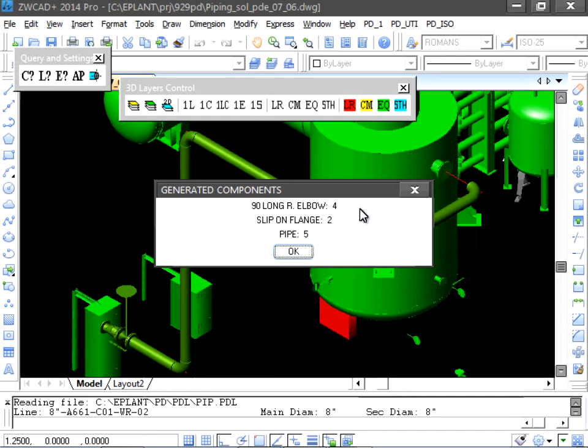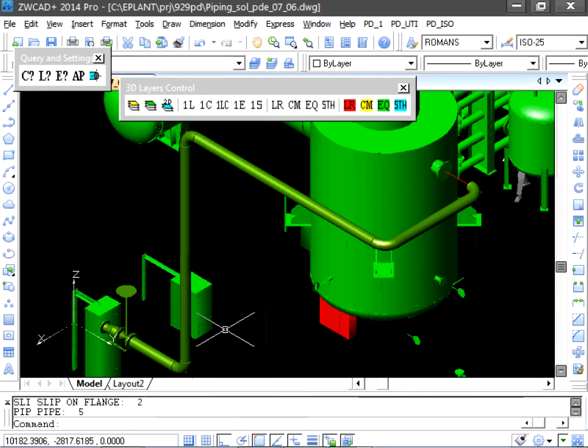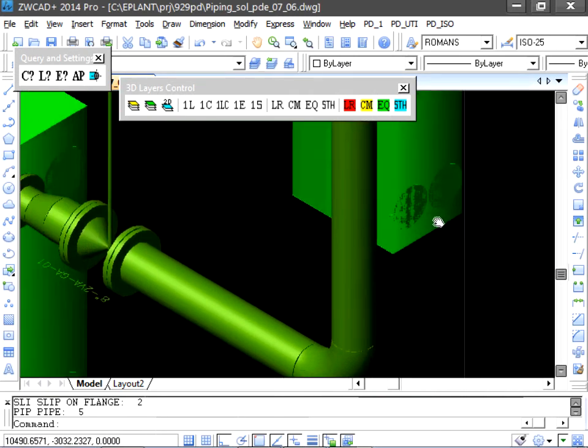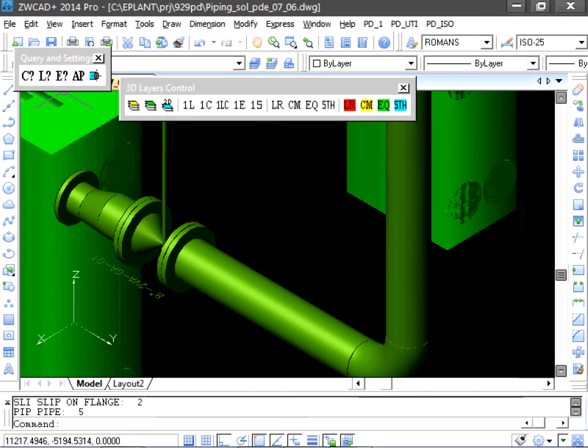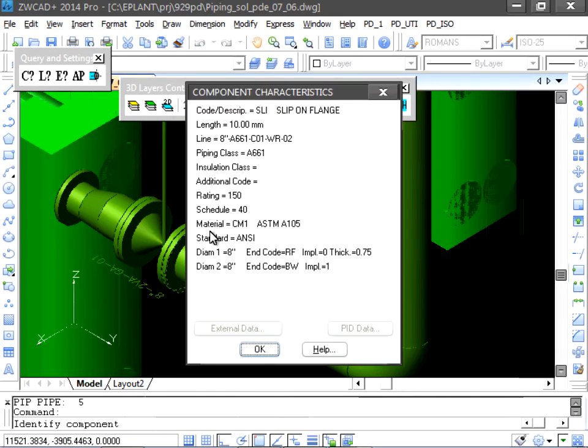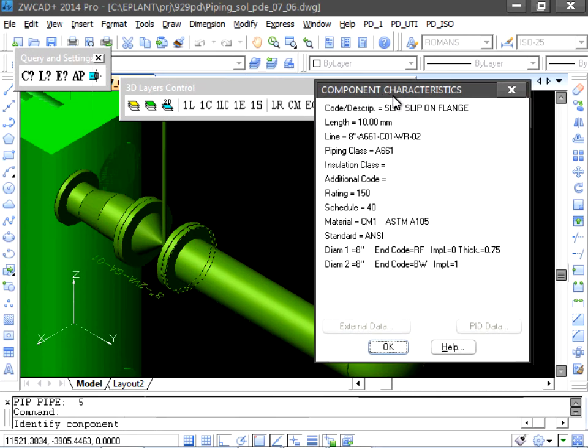It shows the total number of components that have been generated. This one is a flange that was automatically generated against the valve.